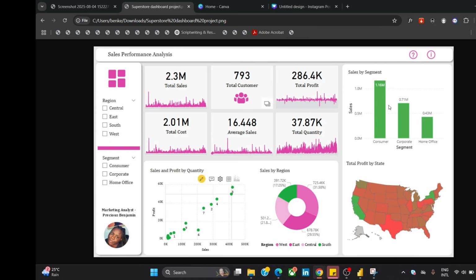Okay. Now to do that, we have to start by saying sales by segment. Okay, no, let's start from here. Okay, let's start by visualizing our sales and profits by quantity and our sales by region. Okay, now we are going to be using this scatter plot. Now this scatter plot I actually installed. It is not the default scatter plot we actually have on Power BI.